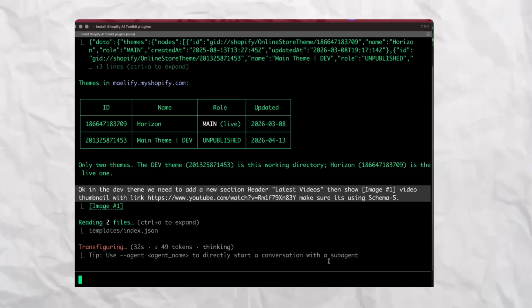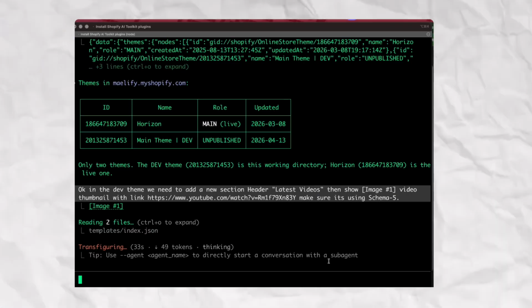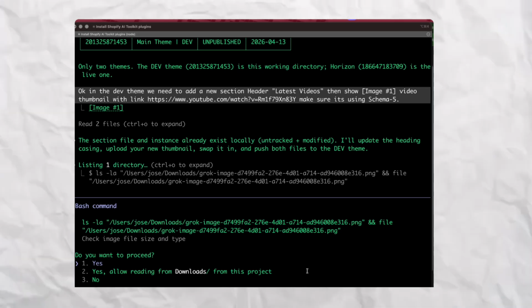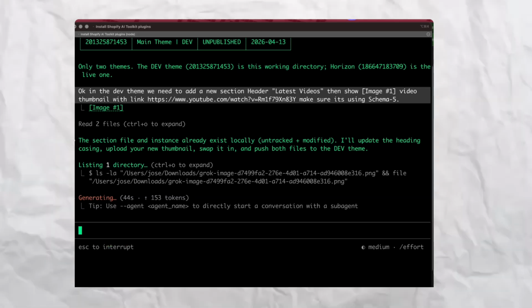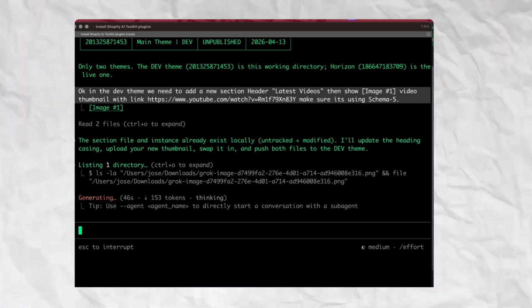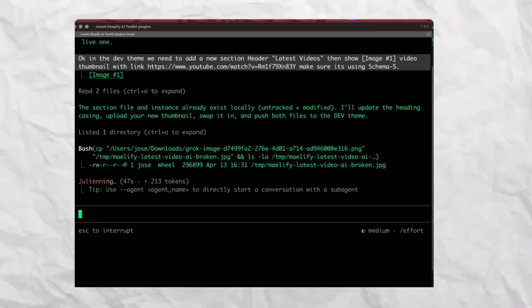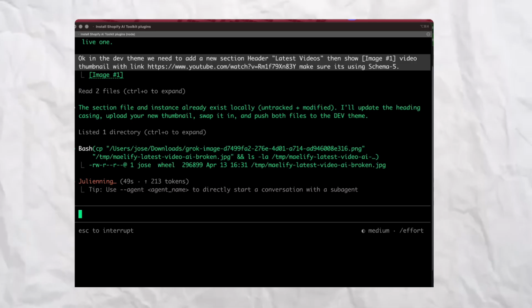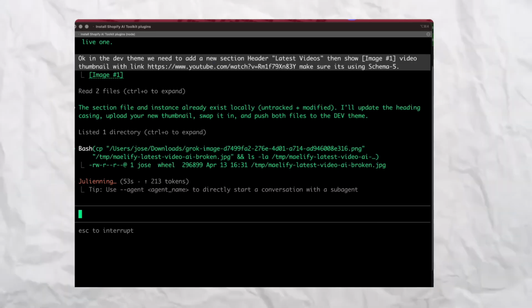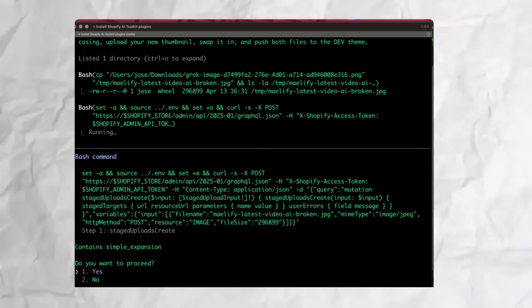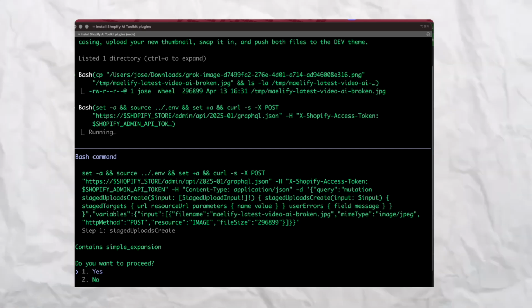All right, back. Okay, so now we are going to actually change something in the store. The prompt I sent to Claude: on my dev theme, add a new section called Latest Videos. Show a thumbnail, link it to my most recent YouTube video, use the scheme number 5 because that's how my theme's already set up, you know, with the colors and the backgrounds. 1 sentence, watch what Claude does with it.